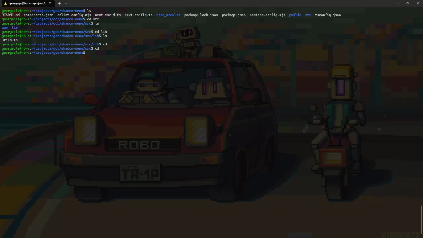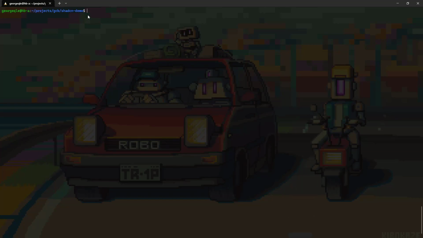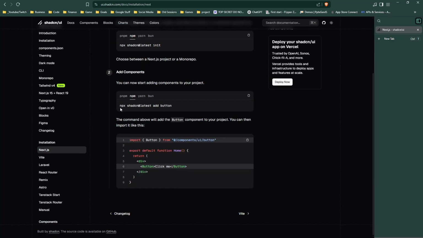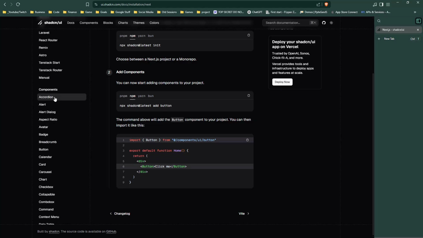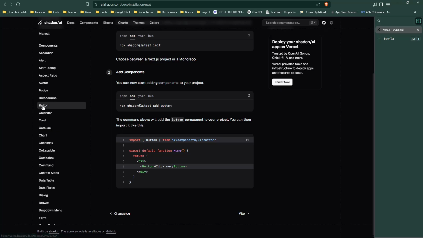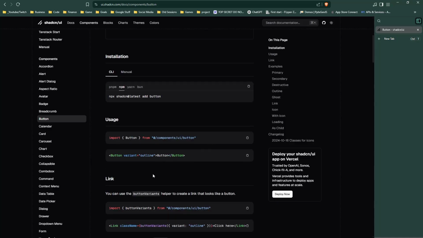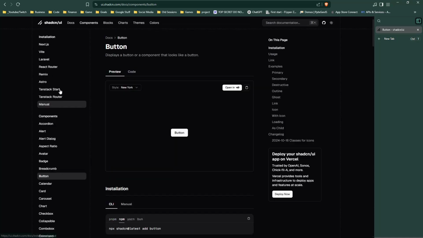Now, going back to the root of our project here, we are going to need to install our Shadcn components. So if we go back to the documentation, docs, Next.js here, we can start to install things by doing npx shadcn latest add. And if you wanted specific ones, you can go into, like for example, the button here. You can just scroll down a little bit and see the installation that you would do for each of them. They explain the usage, all of these.